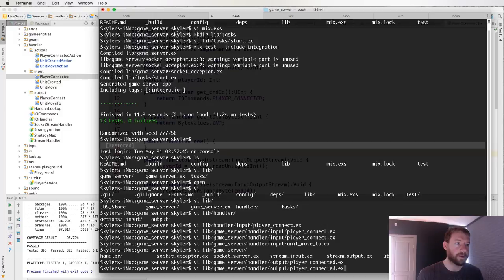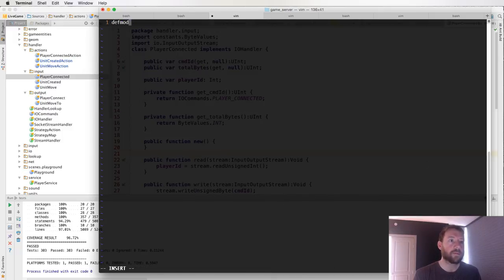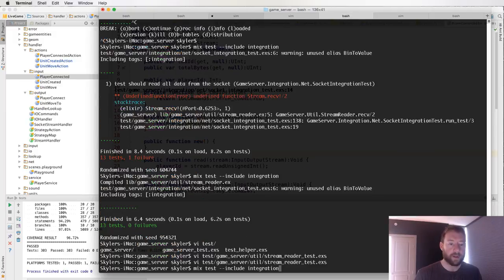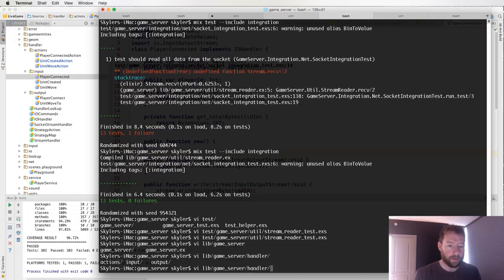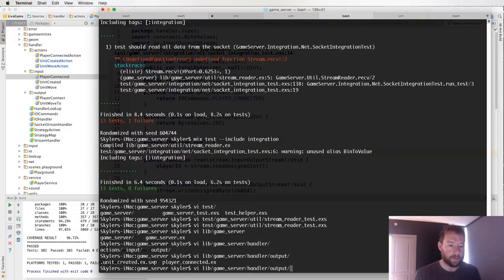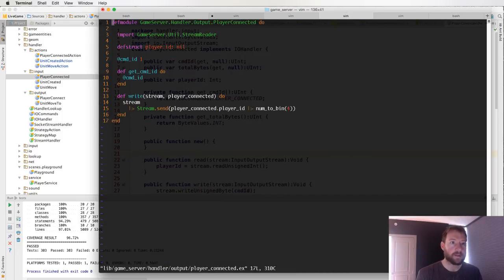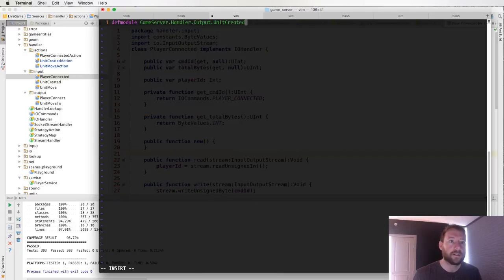So player connected. Now we're going to do unit created. Unit created. Def module game server handler output unit created. And I want to double check. Yeah, test live game server handler output. Okay, we are putting it in the right spot. So output, and we're connected to the output. Okay, great. Just want to make sure I'm correct here.